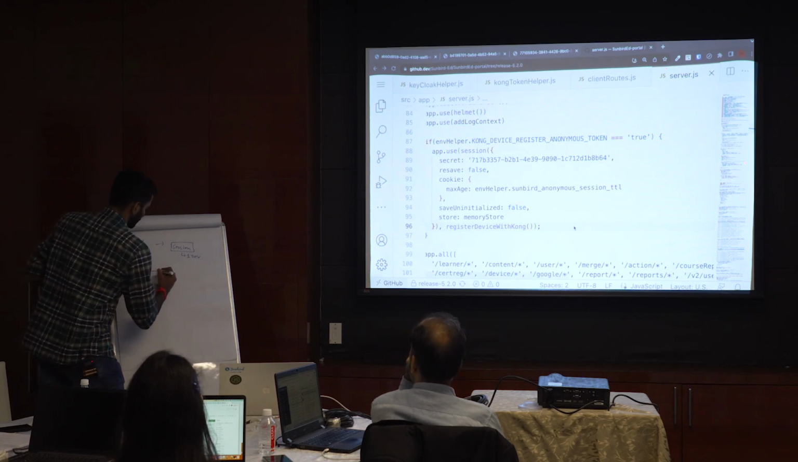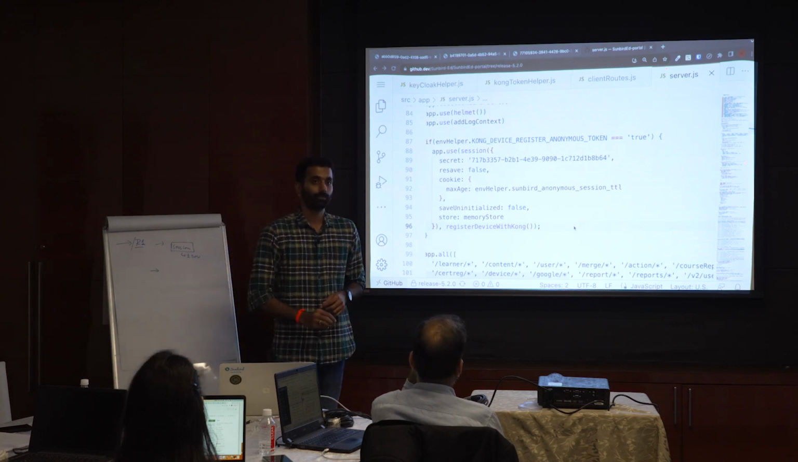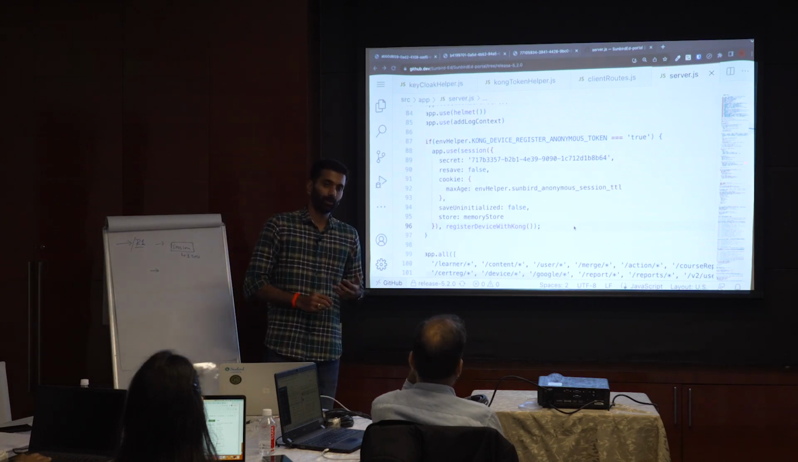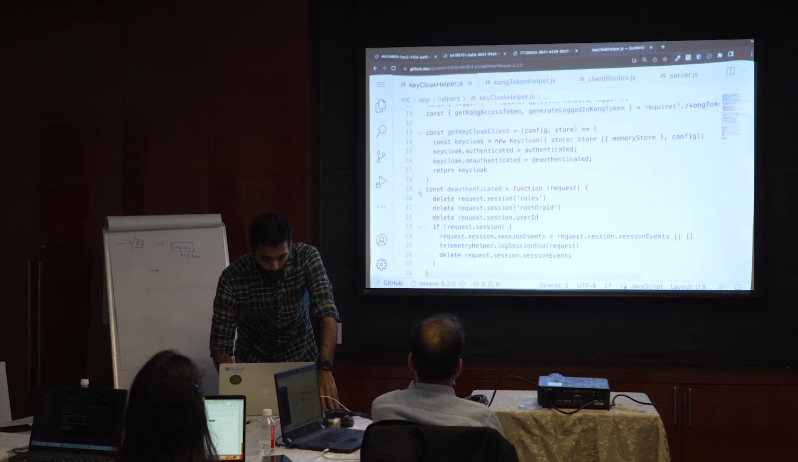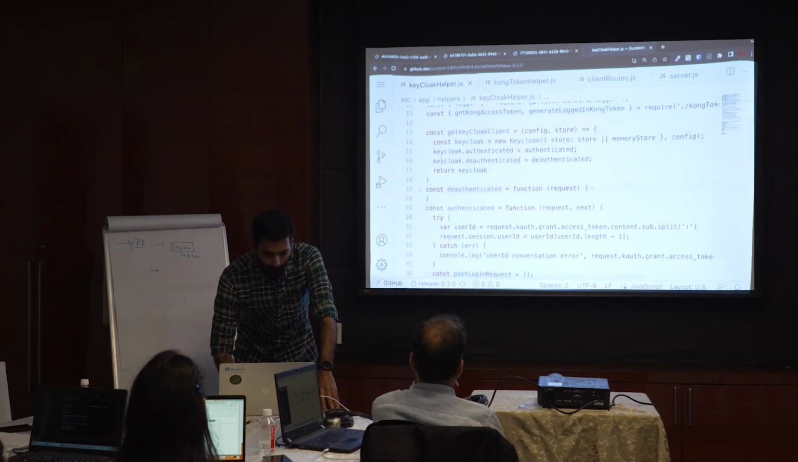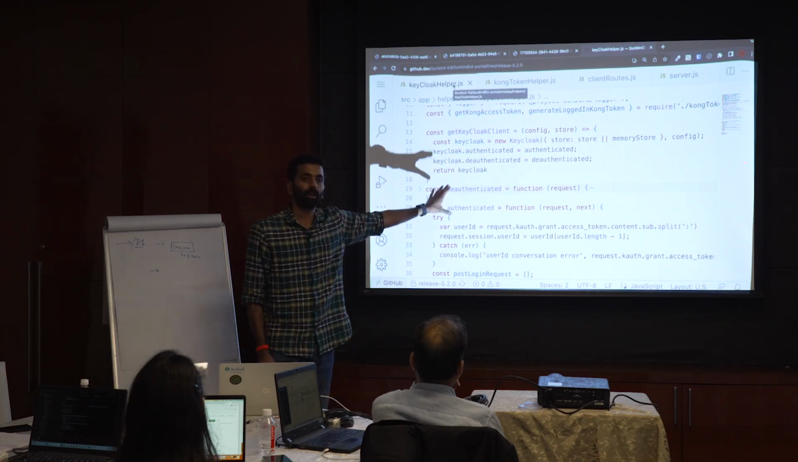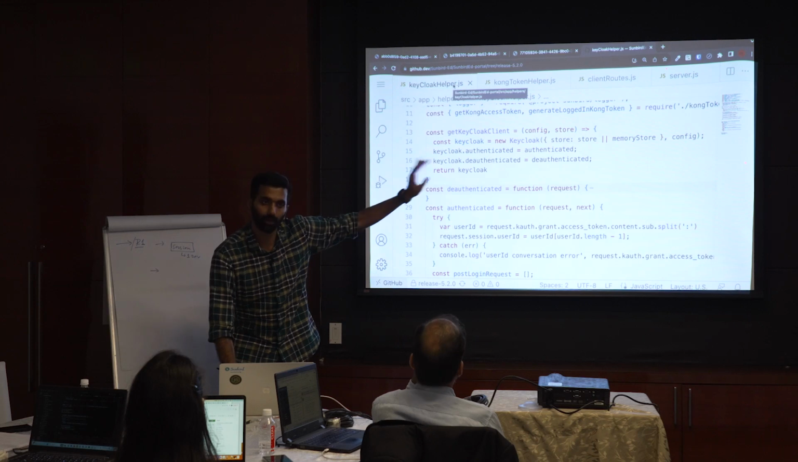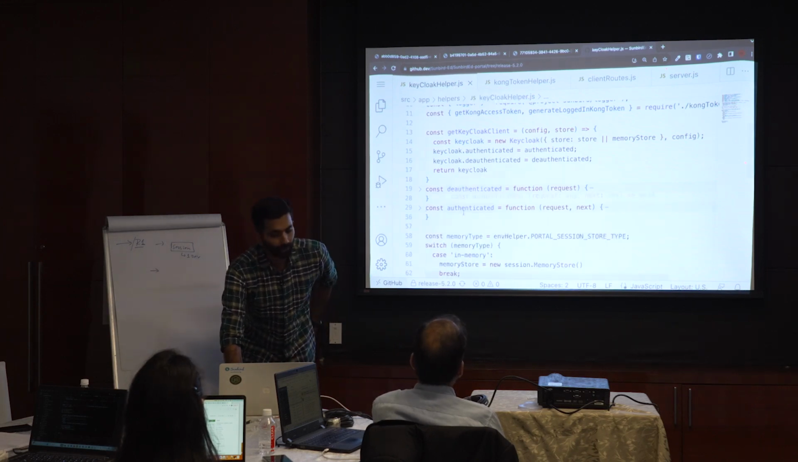Once that response is received, we have a couple of activities to be done. There are 3 steps which are mandatory. This file is called keycloakhelper.js. All the code we are looking at is the portal backend, nothing to do with the Angular stuff. Now there are 2 methods: authenticated and de-authenticated.